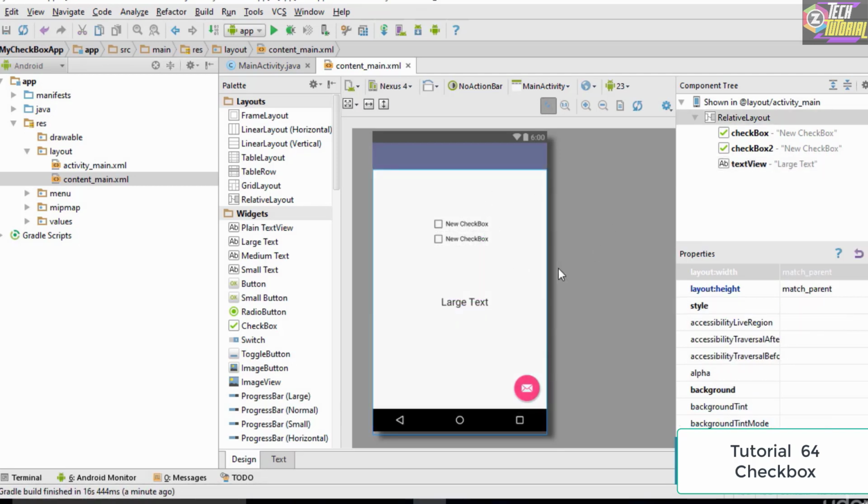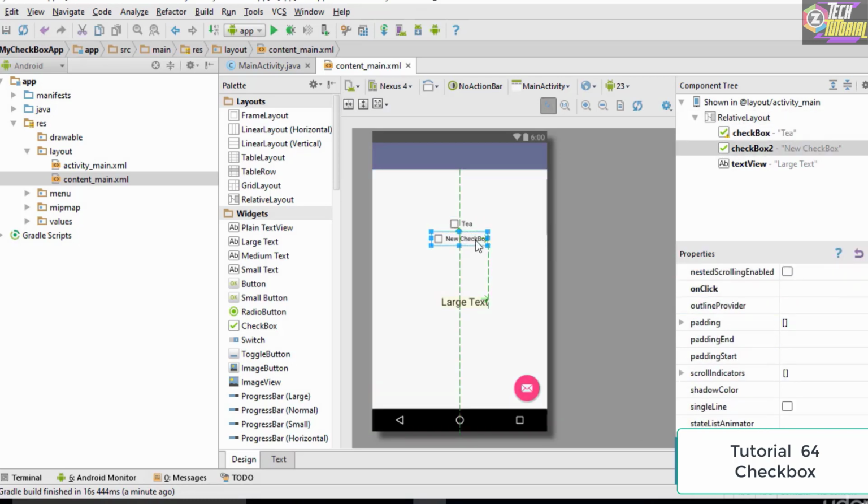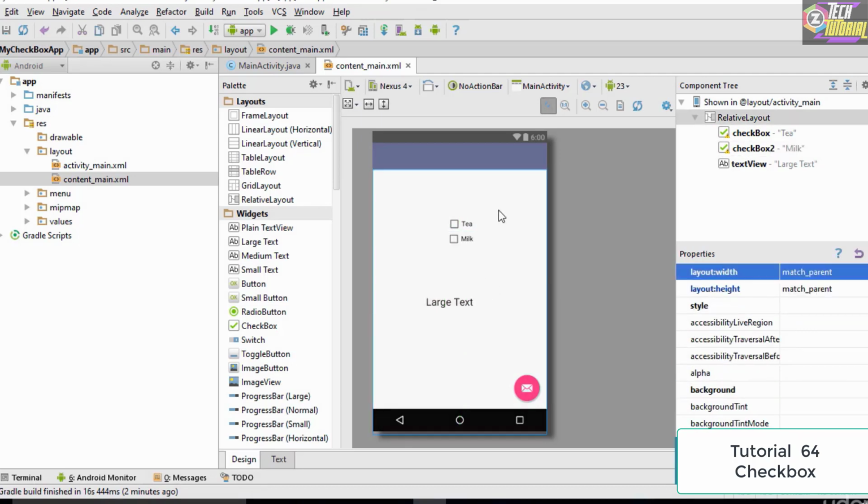So once we have added it, let's go ahead and give some names to the checkboxes. So let's say this checkbox is named as, let's say, T. So we select the checkbox and we go to properties and we change it to T. And for the second checkbox, let's name it as, let's say, milk. So as you could see, we have two options in the checkboxes.